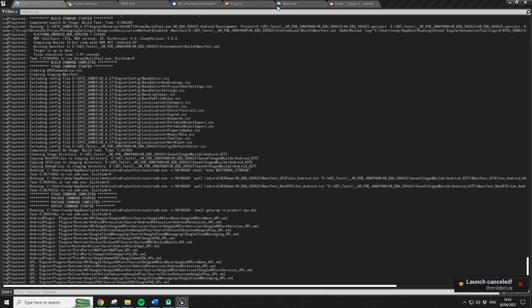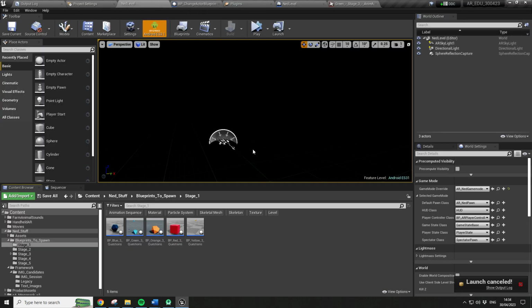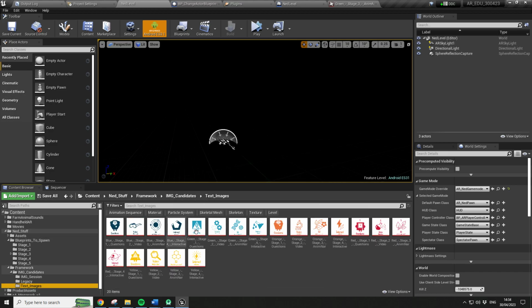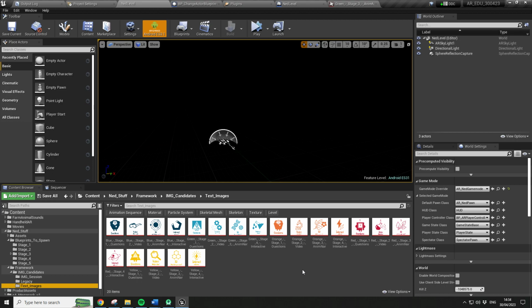So if we go back to the level, if we could just get one of these spawning from one of these images, the blue questions match with the blue. It doesn't really matter which image you use, as long as you use one of these it should spawn something. You probably want stage 1, which will be the questions, so that it'll spawn an object.